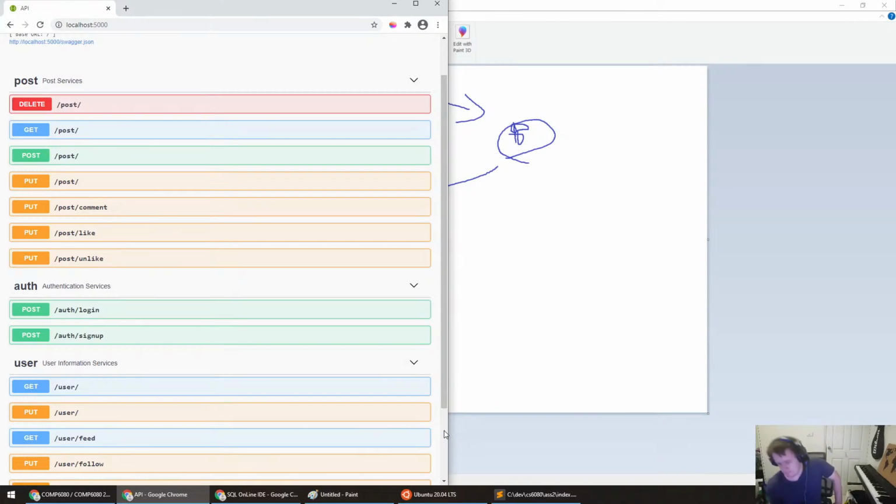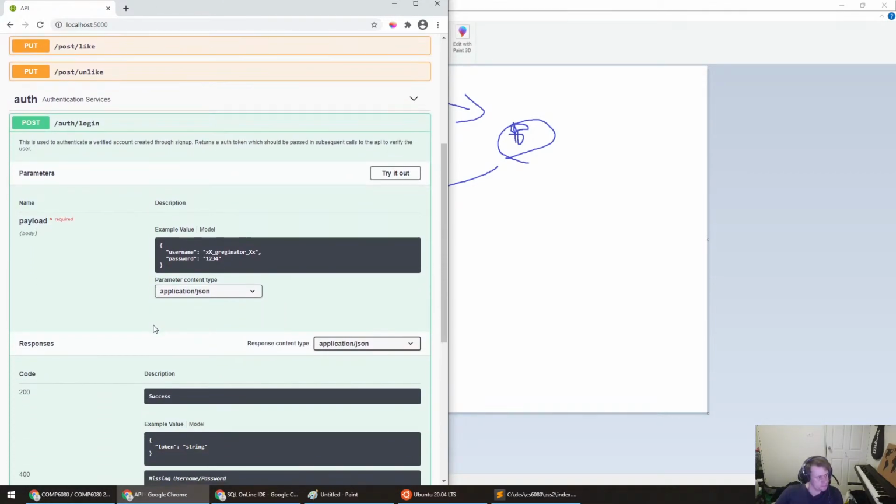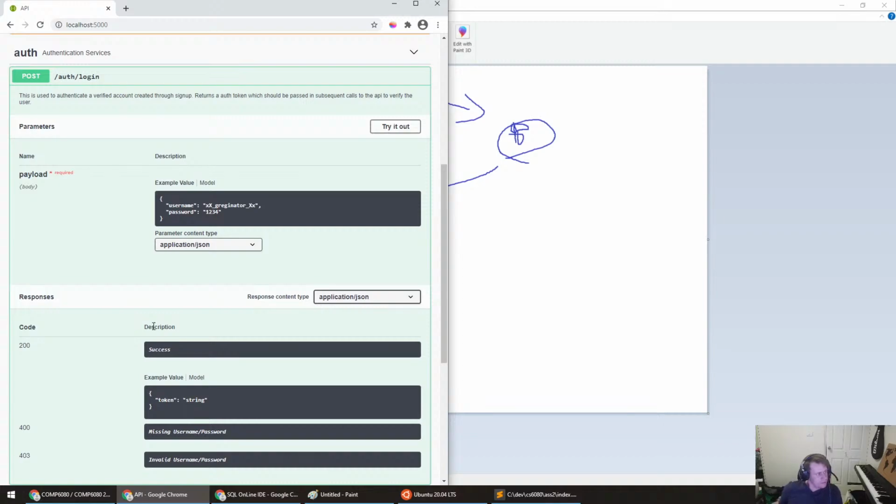So the most basic thing I want to show you today is how to log in. I'm not going to show you how to sign up because you'll be able to figure that out yourself. But how do we log in? So let's have a look at this post route here. Log in. This is used to authenticate a verified account created through sign up. It returns an auth token which should be passed to subsequent calls to the API to verify the user. Okay.